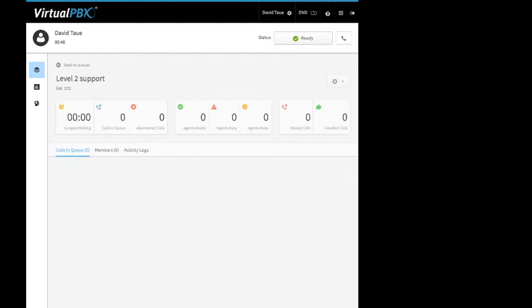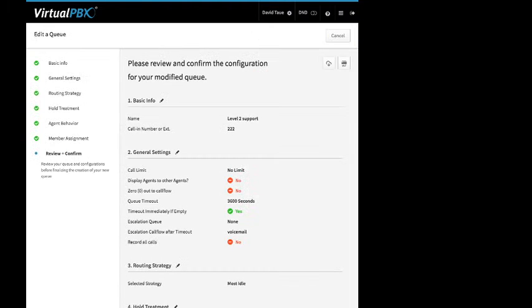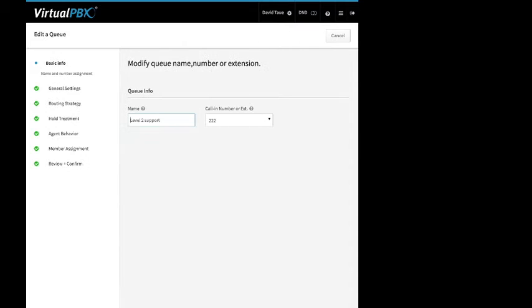All right. Let's take a look at queues. And up here is the settings. So we'll go ahead and edit a queue. And this is going to be exactly how it looks when you create a queue. So we start off here, basic info. All right, the name of the queue, the extension number or the phone number, right? In ACD Queues Pro, you have one or the other, either just an extension number or just a phone number.